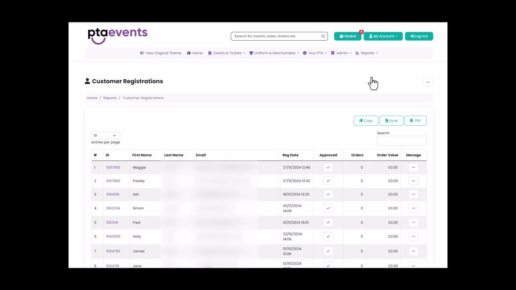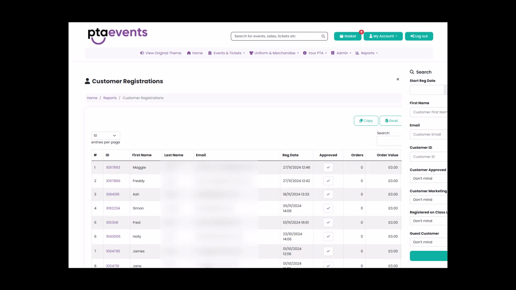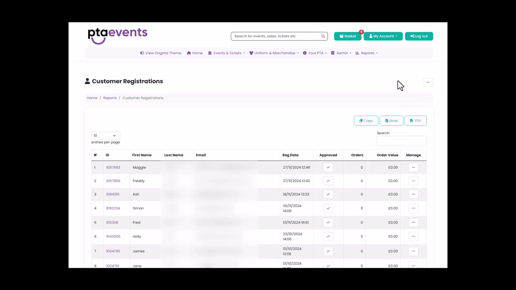You can use the search form in the Manage menu to locate the customer. By default, customers most recently registered will be shown first. When you have found the customer, click on the Manage menu and then on Delete.